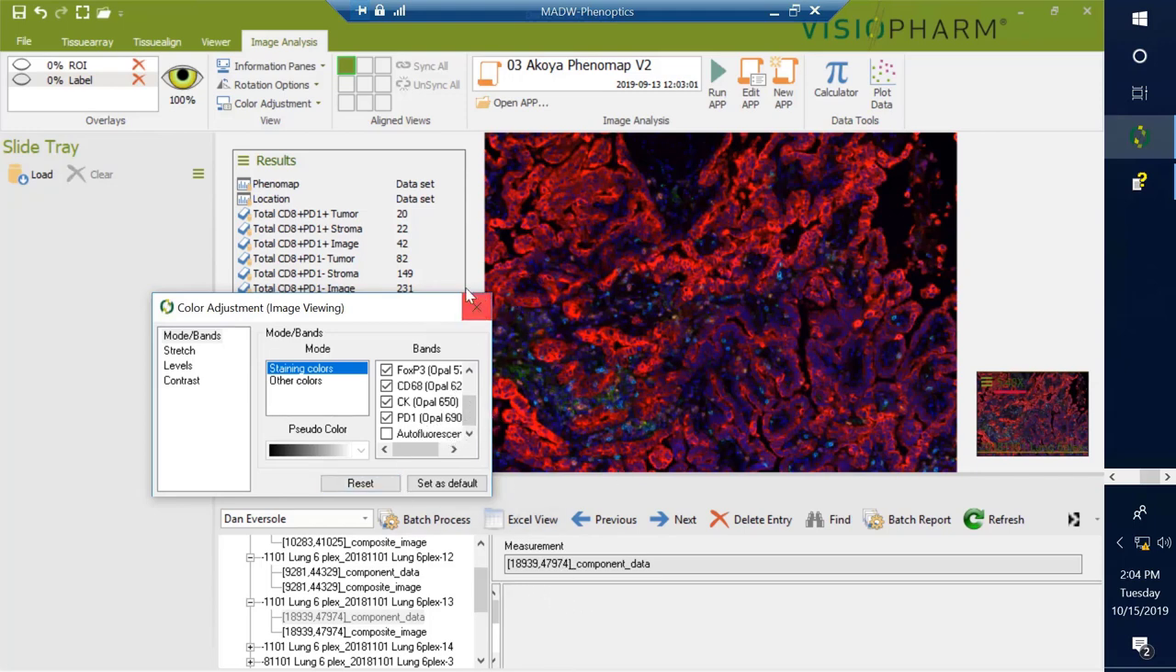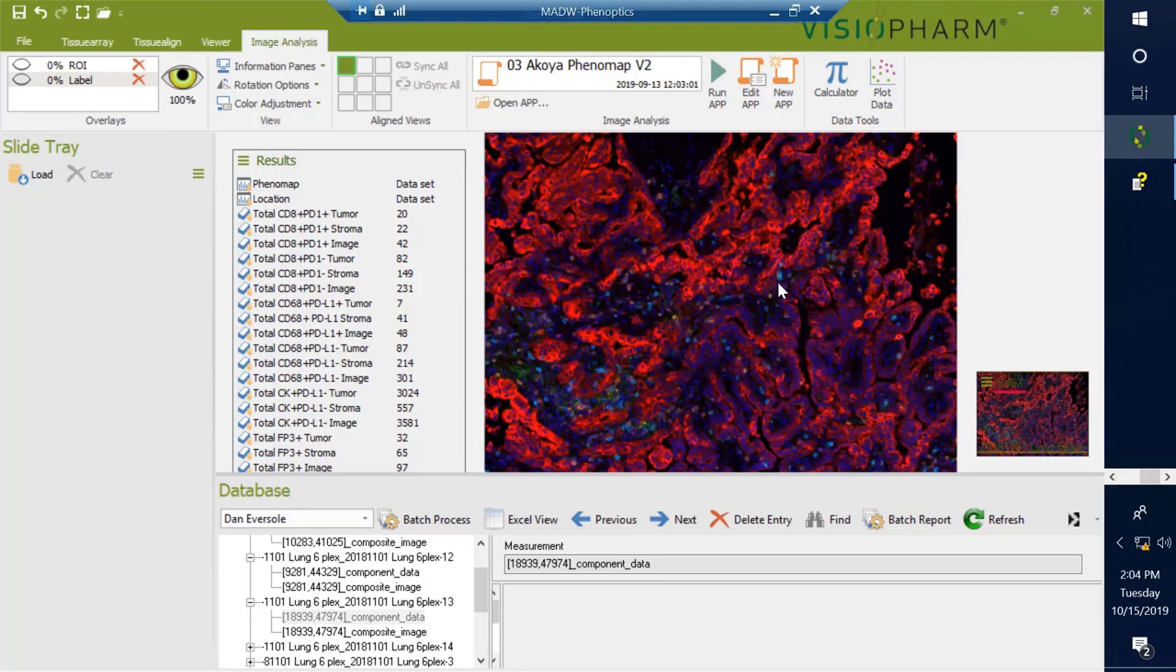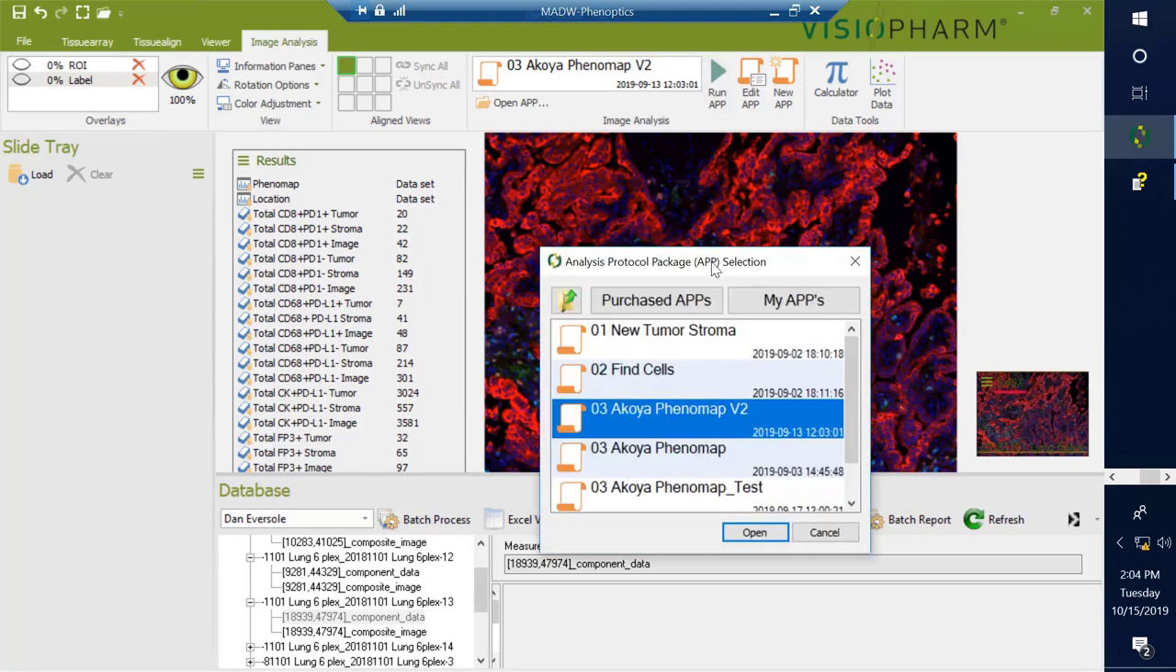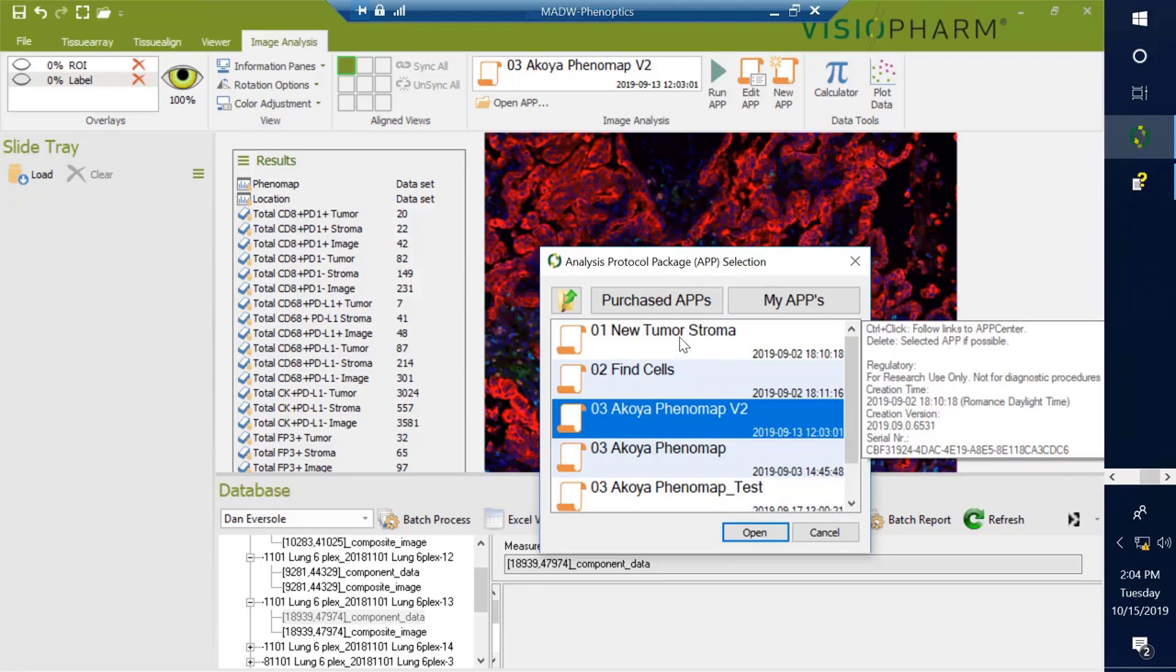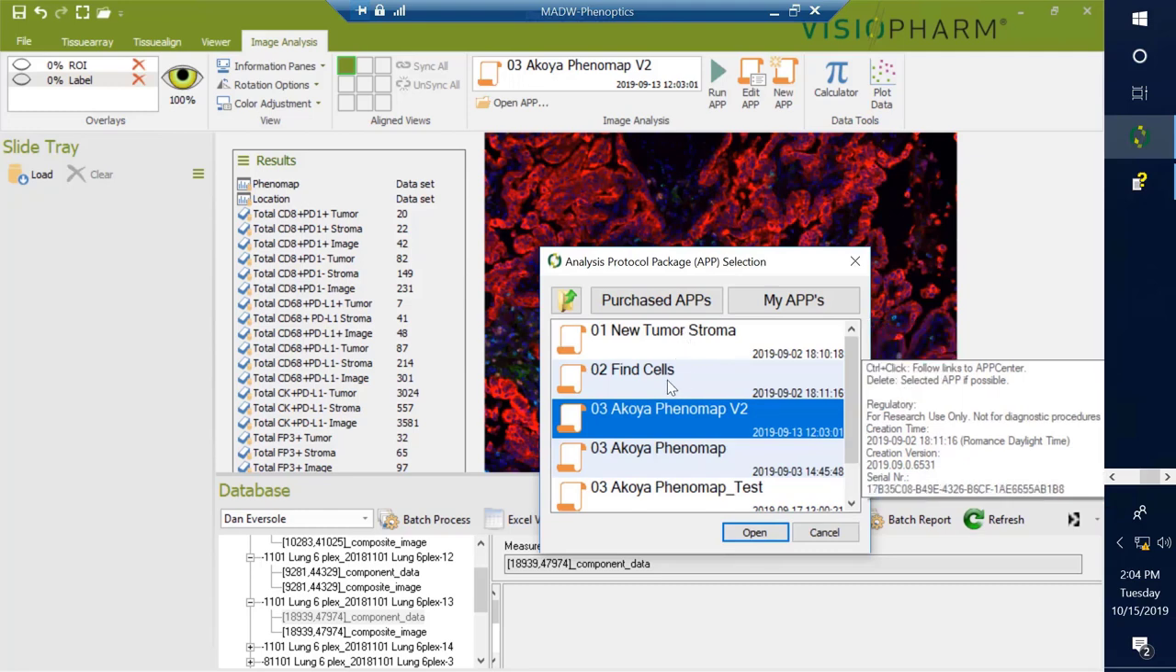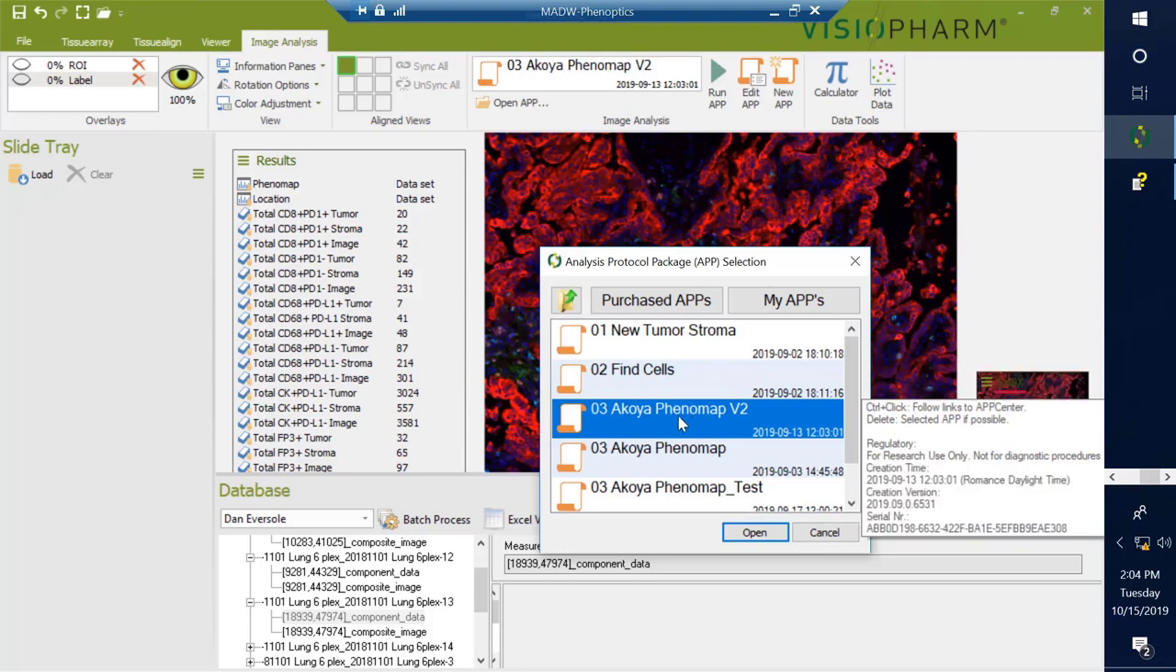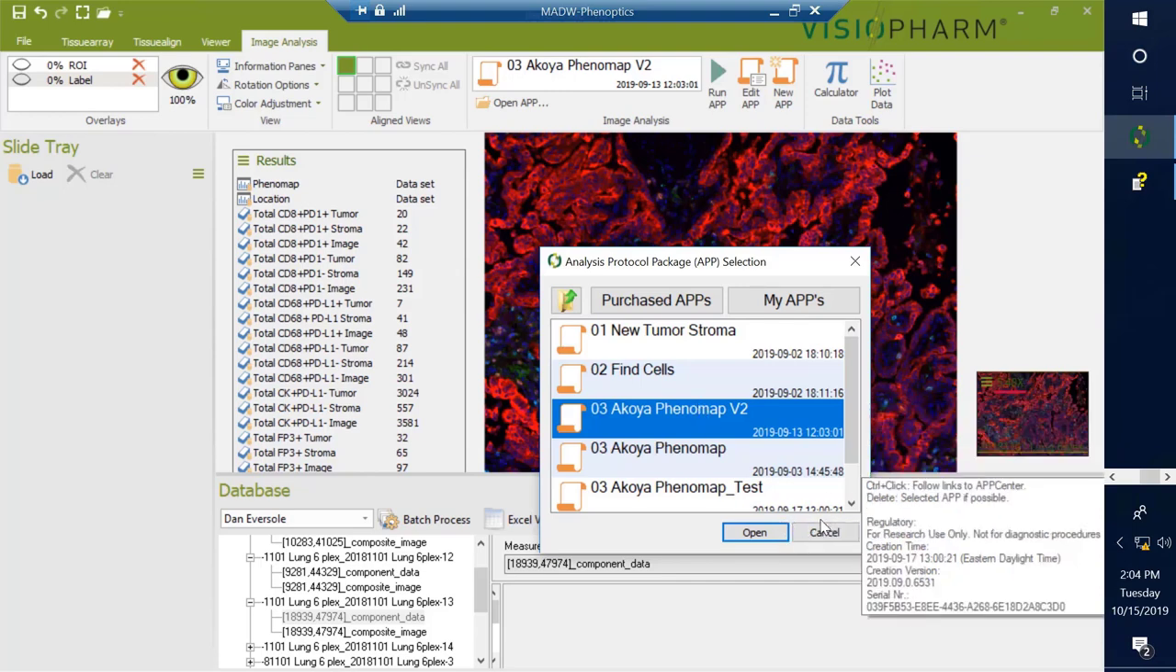The next step is going to actually run the app. So the app is a three-step app. Visiopharm created it for us. The first step is the tumor stroma, and then the cell segment is the second, and then the multiplexing phenotyping is the final step. That's where all the data is going to come in.